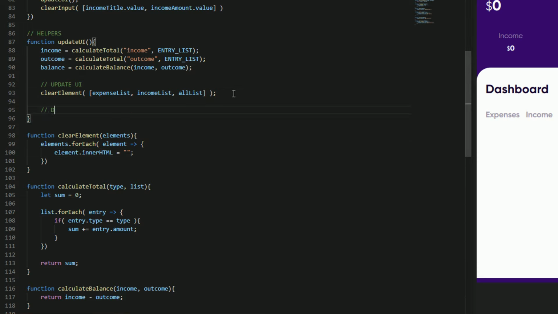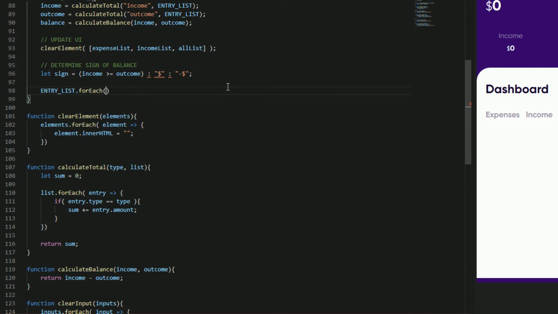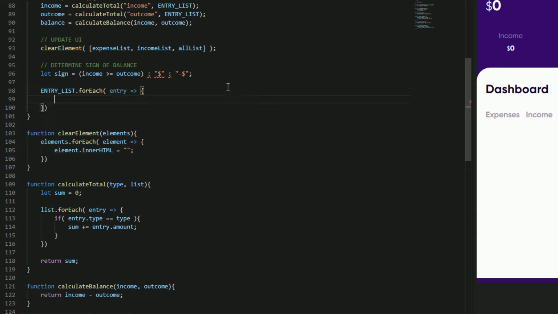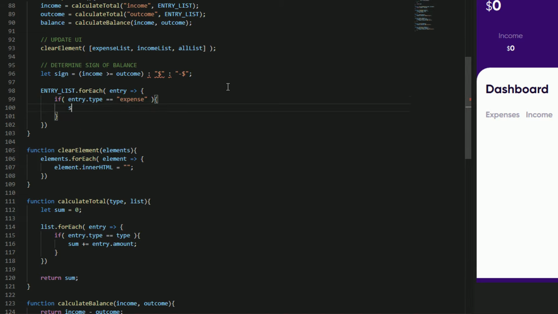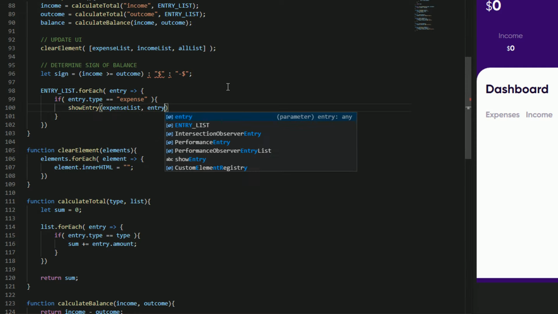Then here I will determine the sign of the balance. So let's say sign equals, if I'm going to use a ternary operator, if the income is greater than or equal to the outcome, then the sign will be positive, otherwise it's going to be negative. Now I'm going to use a forEach method. For every entry in the list, we're going to see if the type is the expense type, then we're going to show that entry in the expense list.